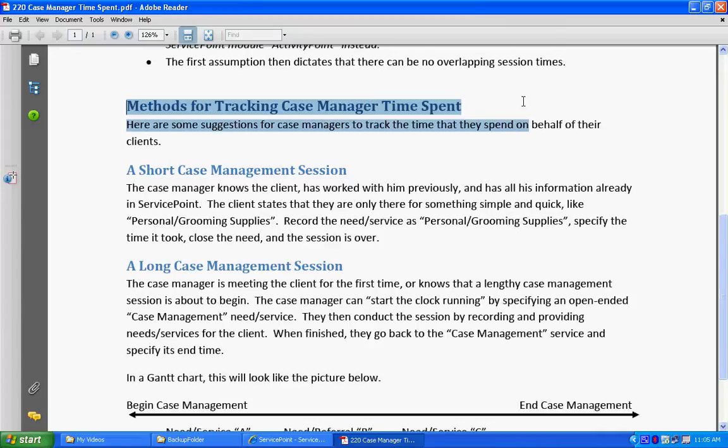Methods for tracking case manager time spent. A case manager can anticipate whether the session is going to be short or long and record that information accordingly in Service Point. Let's look at a short case management session. Here the case manager knows the client, has worked with them previously, has already recorded all their information in Service Point, and the client indicates that this is going to be a short session.